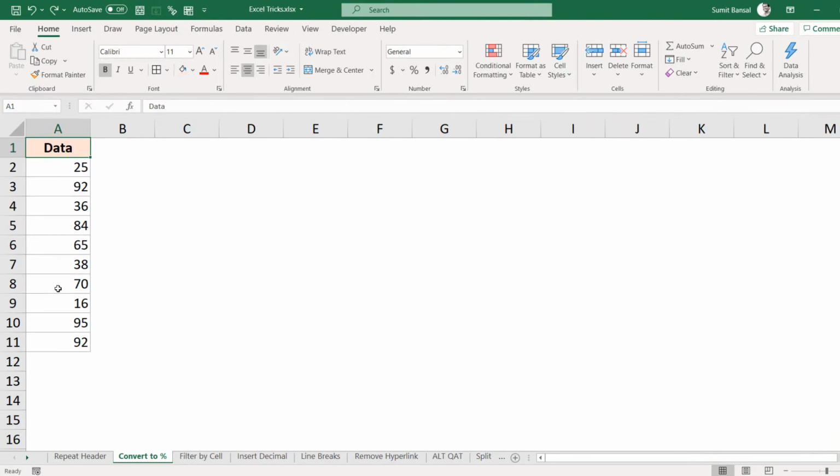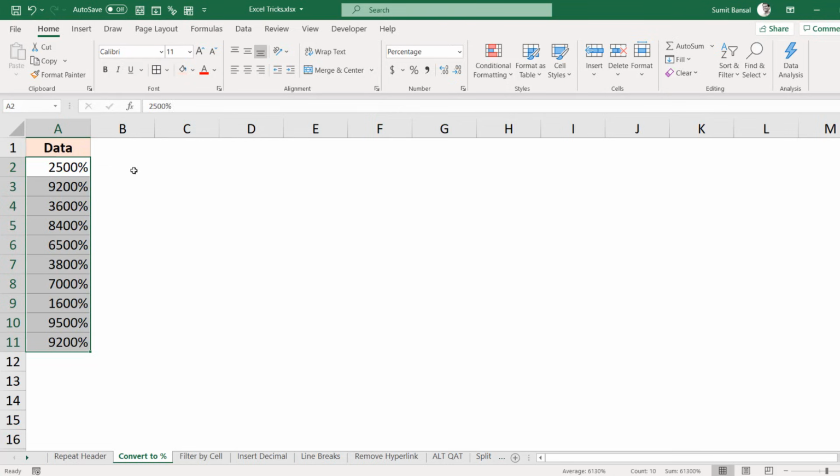Here I have this data that I want to quickly convert into percentages. So I want 25 to become 25% and 92 to become 92%. Now, if I select this and I use the traditional method of going to the Home tab and clicking on this percent icon here, then it is going to convert these into actual percentage values, and then I will have to divide this by 100. Let me show you a really fast way to do this.